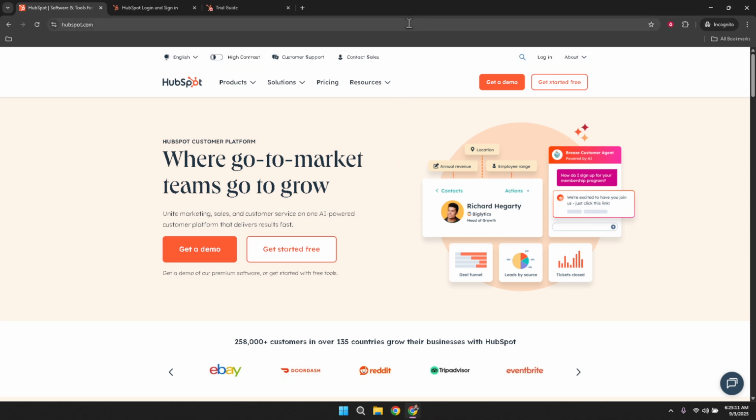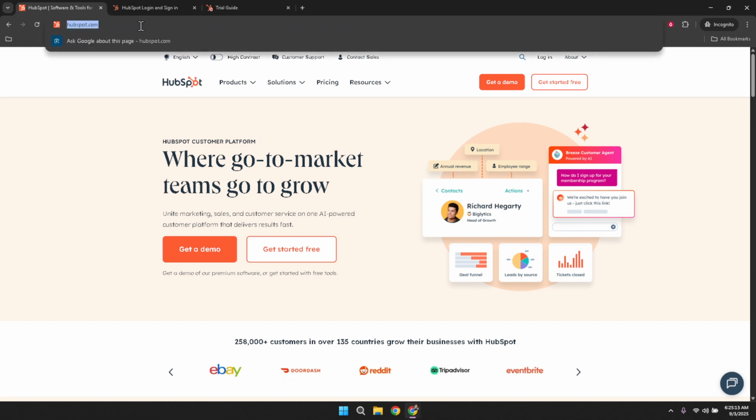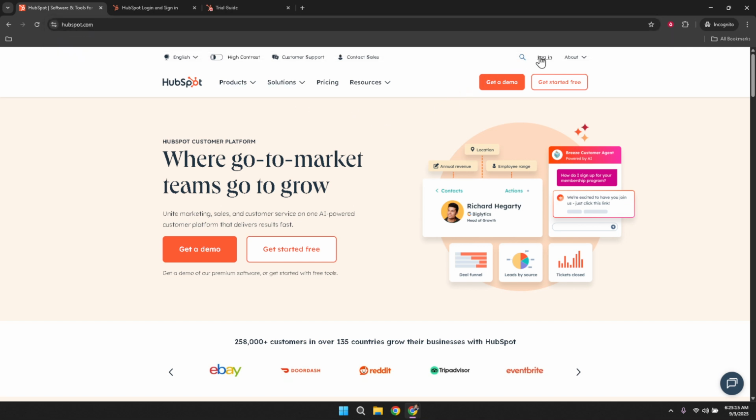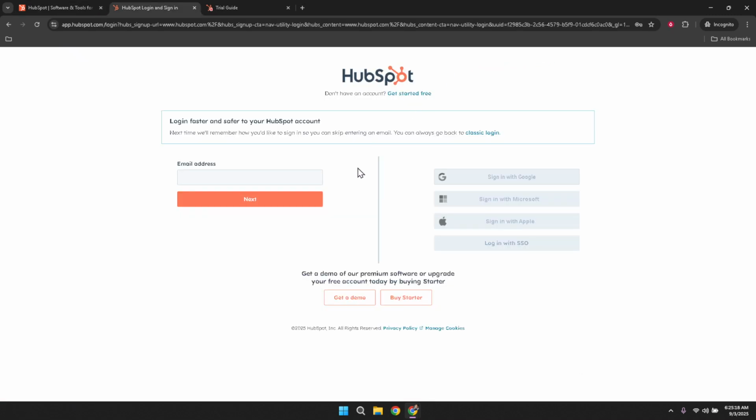To start, you'll need to visit the HubSpot website. Once you're there, you'll notice a login button in the top right corner. Give that a click and you'll be directed to the login page. If you're someone who prefers convenience and lives within the Google ecosystem, you can click on Sign in with Google. This option allows you to choose your Google account, simplifying and expediting the login process.